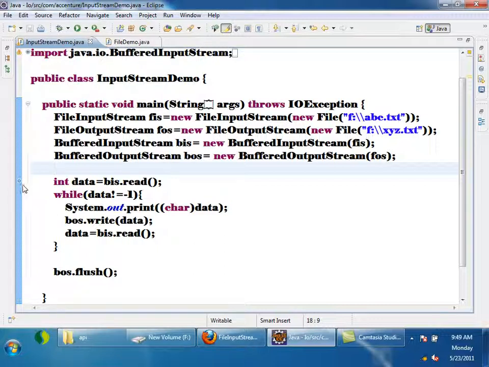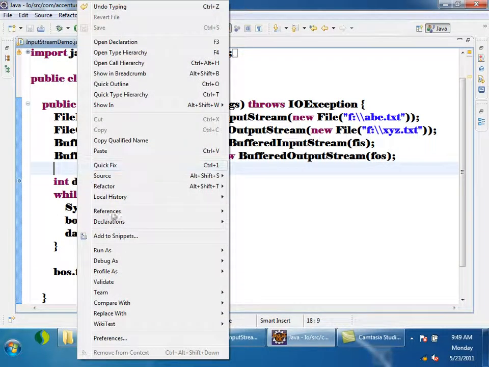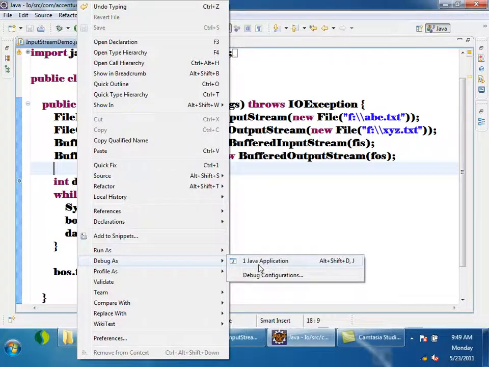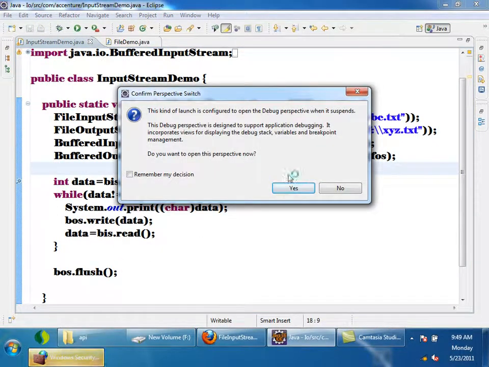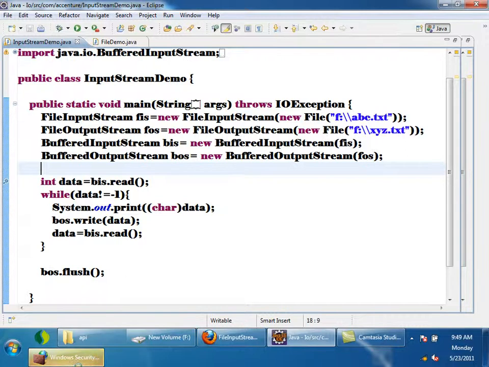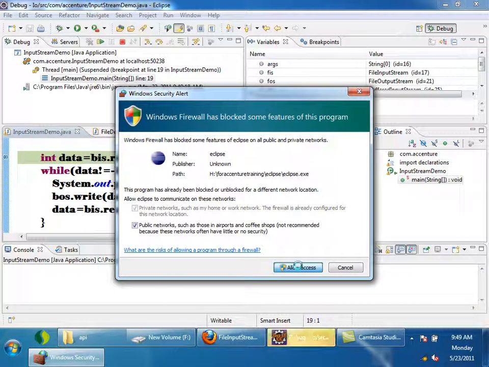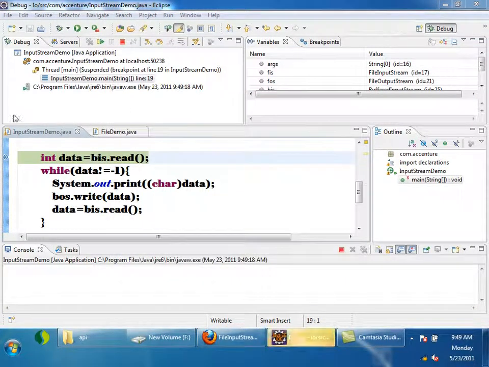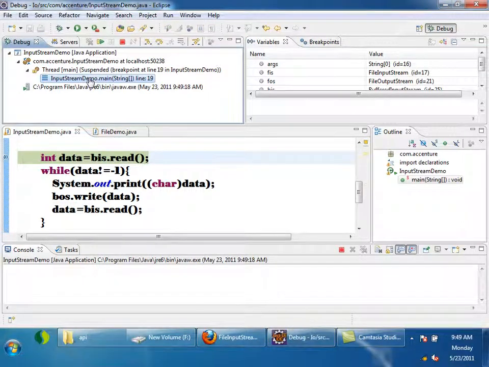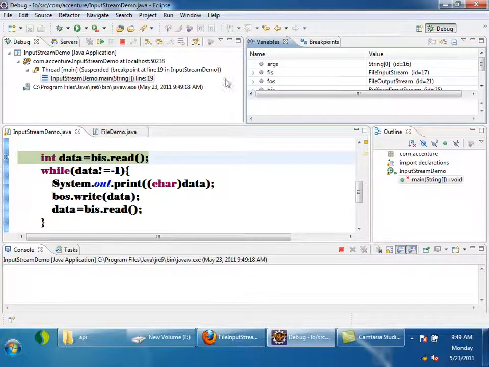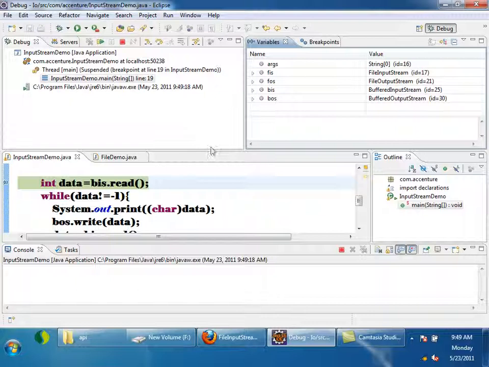After keeping a breakpoint here, right click, debug as Java application. See, on the left side, whatever you see is nothing but a thread stack. At line number 19 of main method in input stream demo, your program is suspended. Whatever you are seeing here is the top of the stack. Every thread will have a stack, right? That stack you are seeing.